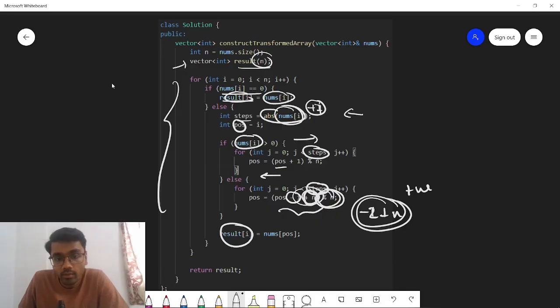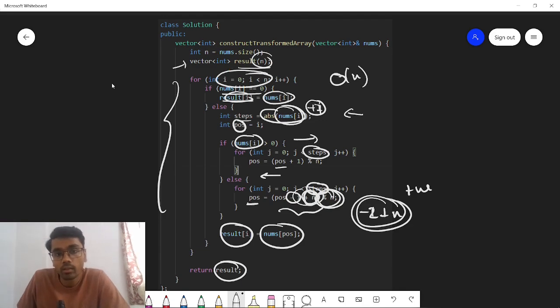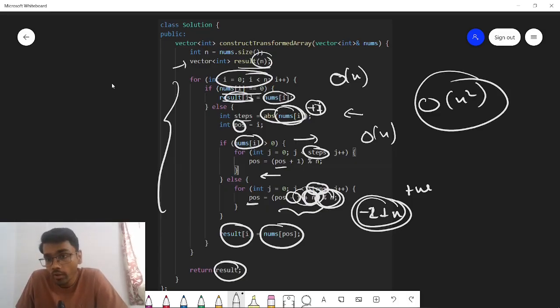So in the end, we are just setting result of I equal to nums of pos, whatever final position we get. In the end, we are just returning the resultant array. So the outer loop runs n number of times because we reach each and every index, and this inner loop may also run up to n number of times. So O of n times n, it becomes the time complexity of O of n square.